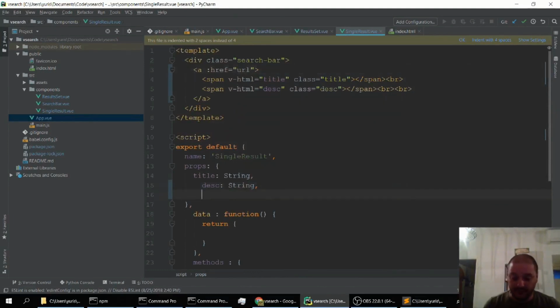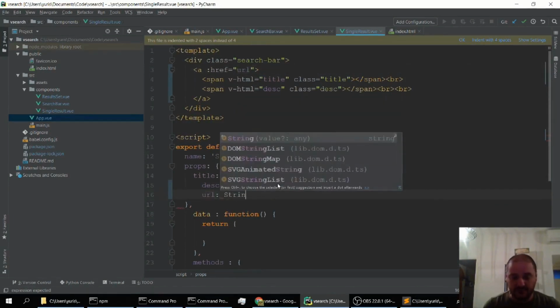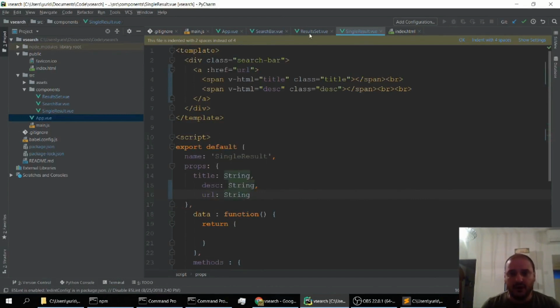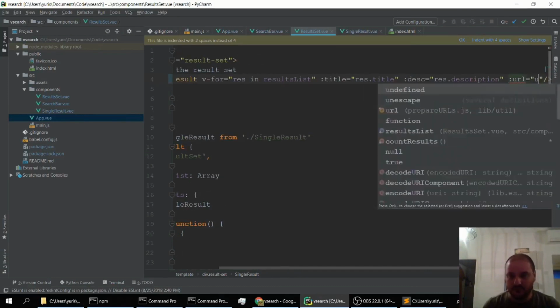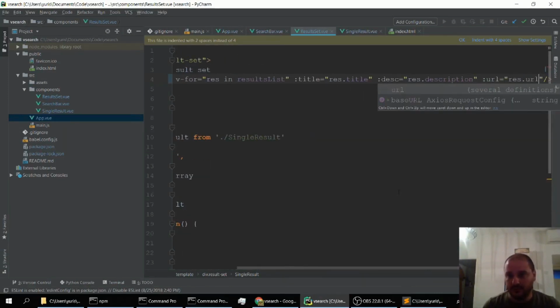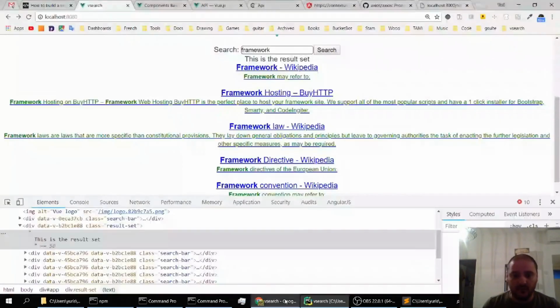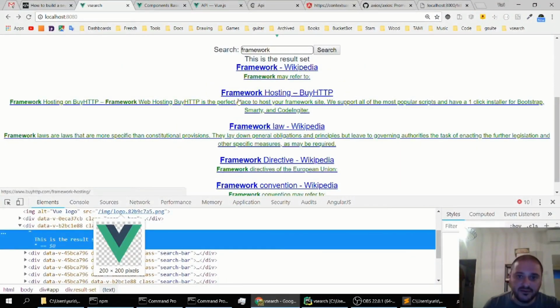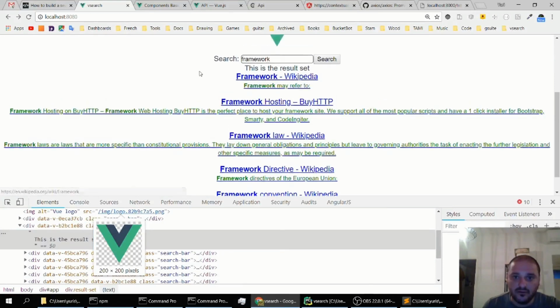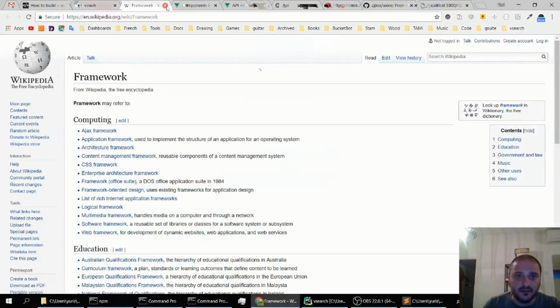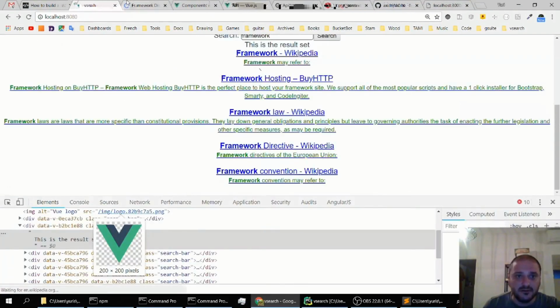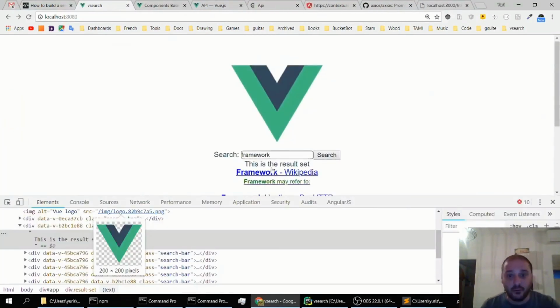Now we need to add it as a prop. So it's there, string, and we need to pass it from the single result to the result set as well. So URL will be as URL. Looks good. There we go. So we have this awful thing. First of all, let's see. Yep, it opens the results. So we have a working search engine.